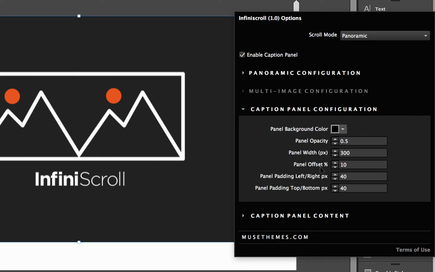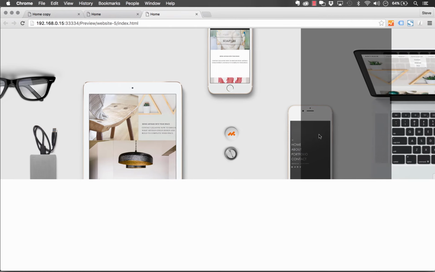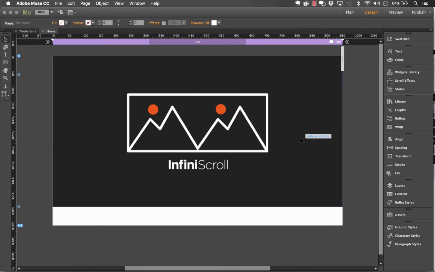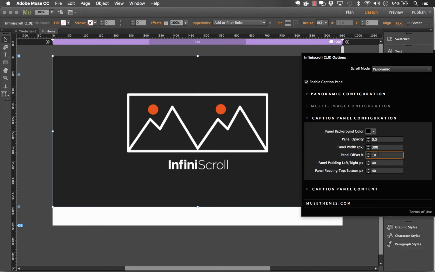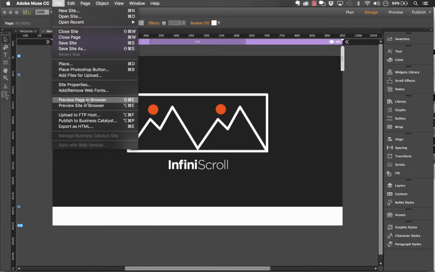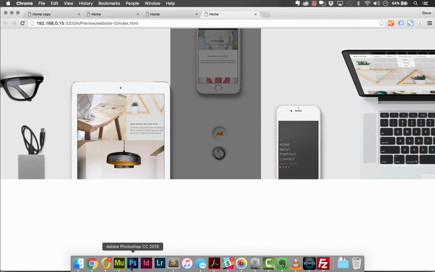And then the panel offset, this is an important one. Basically what this is going to do is push the panel to different areas on the canvas. So with it just set at 10%, let's just preview it in the browser. And so you can see our caption panel is showing up here just kind of on the right side. If we were to go ahead and change that offset to say 40%, like that, we should end up with a much more centered caption panel. And there, see, it's more centered in the canvas.